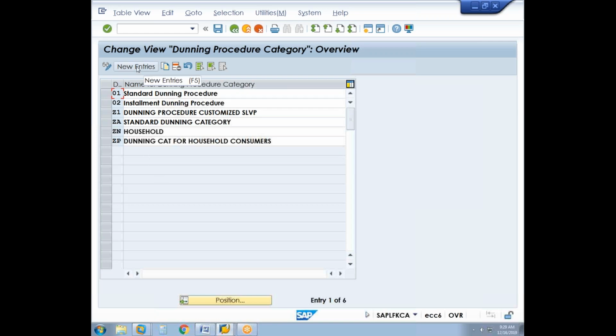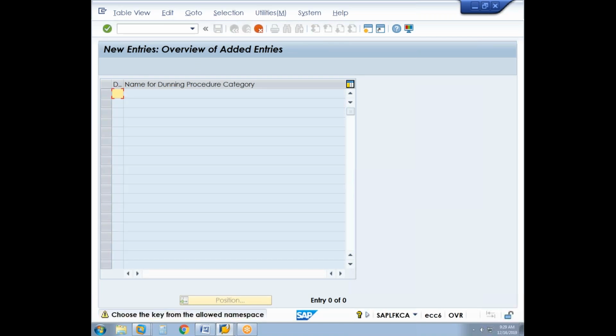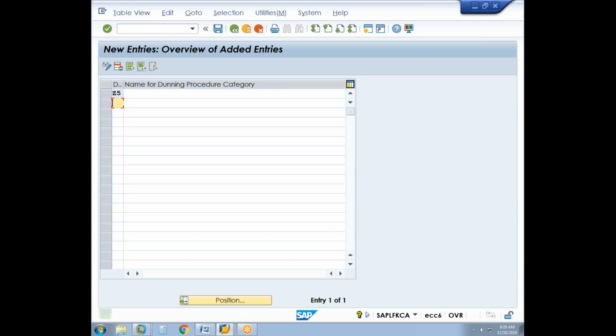So define the dunning procedure category. Here we give it as 50 as the dunning procedure, but actually it is better to make it Z5. We'll make it household consumers. Likewise, we can maintain Z6 for commercial consumers, Z7 for industrial consumers, subsidy consumers. So for different consumers, we may assign in the contract account the dunning procedure category or dunning procedure type.